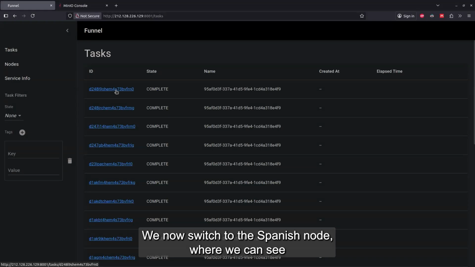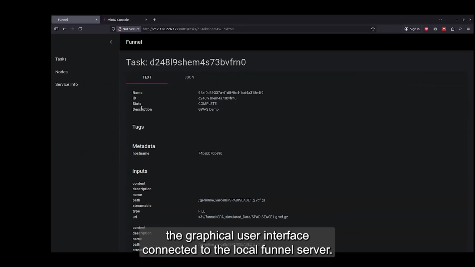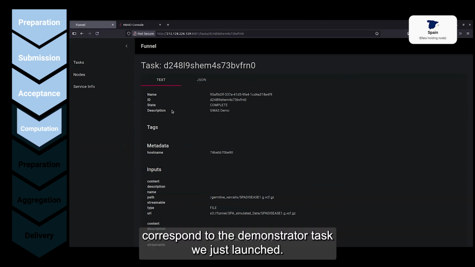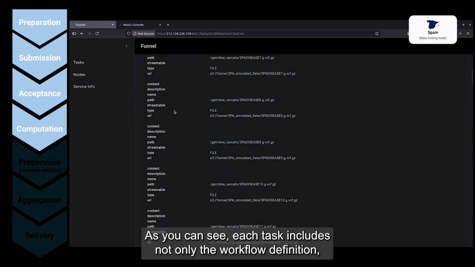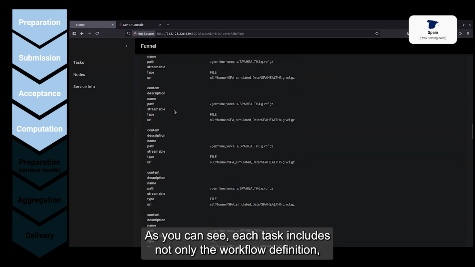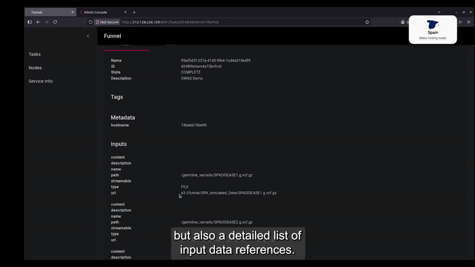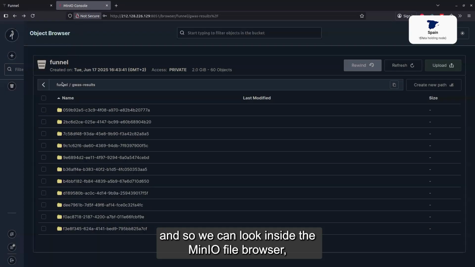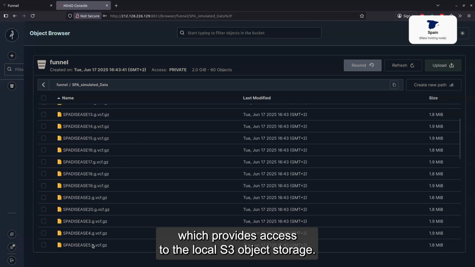We now switch to the Spanish node, where we can see the graphical user interface connected to the local Funnel server. Here, the most recent requests correspond to the demonstrator task we just launched. As you can see, each task includes not only the workflow definition, but also a detailed list of input data references. The task on the Spanish node has already been successfully completed, and so we can look inside the MinIO file browser, which provides access to the local S3 object storage.